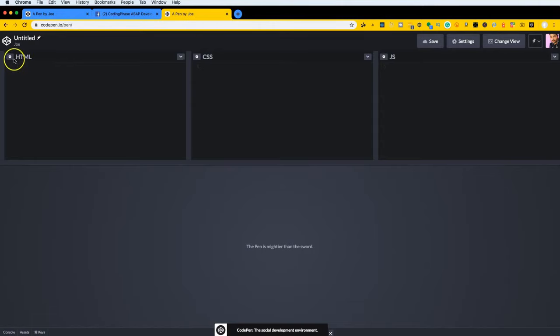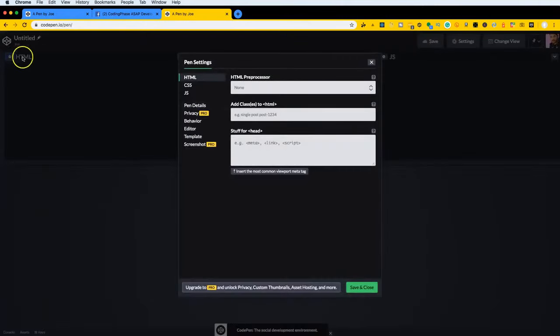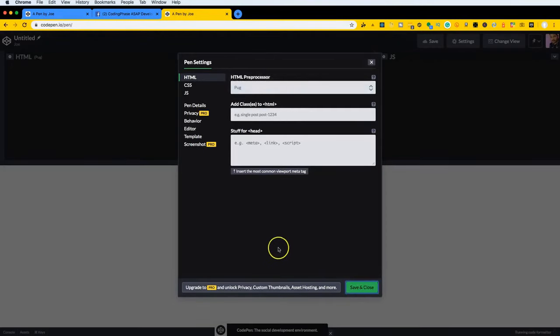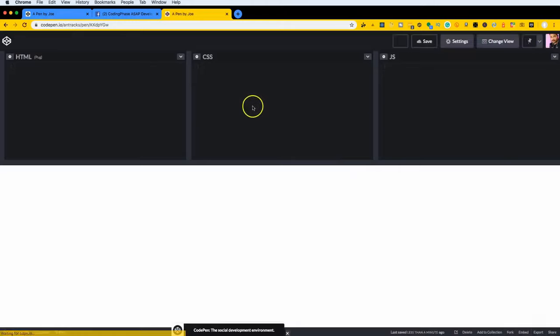And then from here, we're going to start using Pug. If you guys don't know, Pug is an HTML preprocessor. It just helps you write HTML and makes it more fun for you. So just come here, choose Pug, save and close. Give this a second.